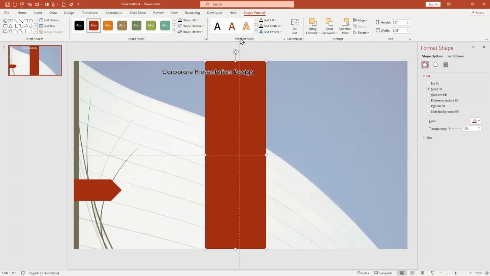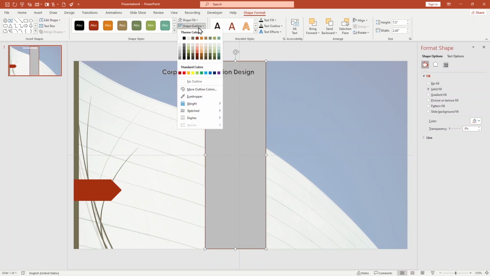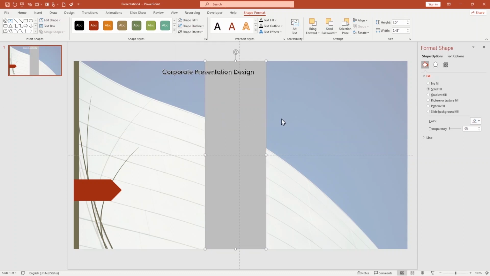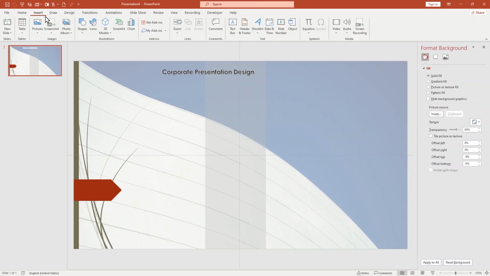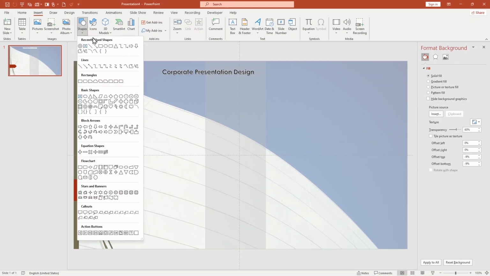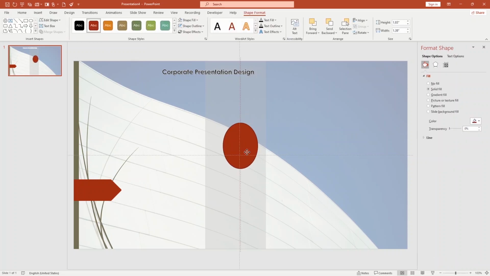Then define the color: go to the shape fill and choose this one. Then take out the shape outline. Then I'm using the transparency. Let me do it. Okay, this is the kind of design. Then go to the insert and go to the shape, and from the shape I'm gonna use the circular oval one. Then take it to here.